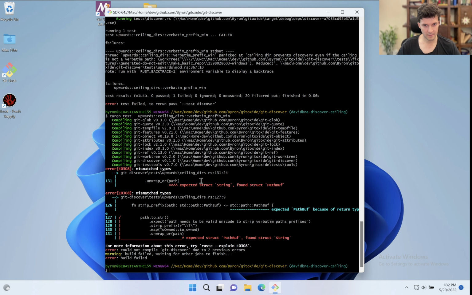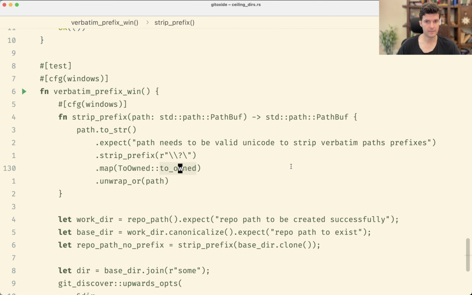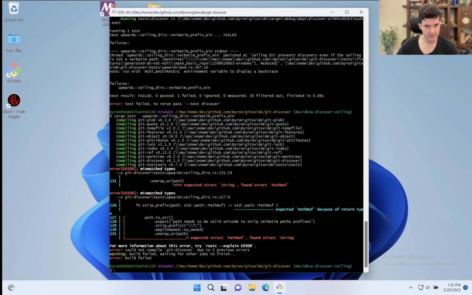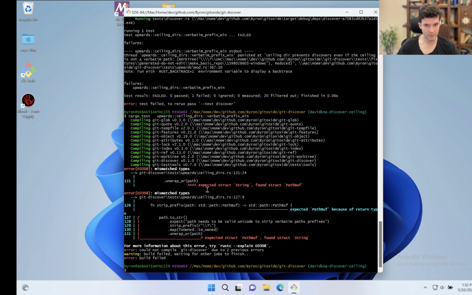There's a compile error. Strip prefix. Okay. So what's the issue? Where's the path? Expected string found PathBuf.